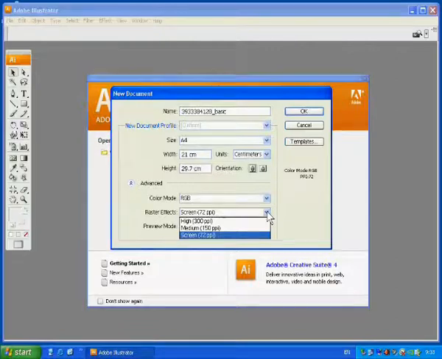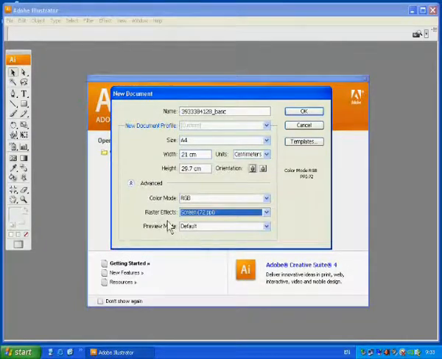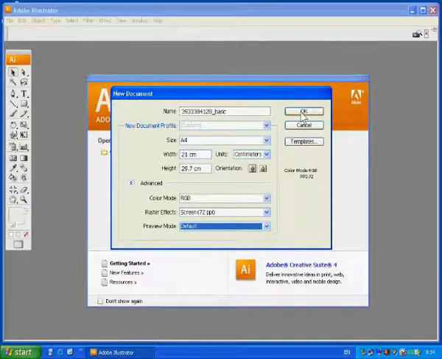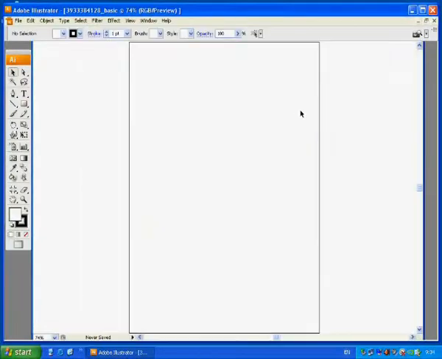But when you work on another project that needs raster effects, you have to set it as 300 for high resolution, 150 for a bit lower resolution, but for website 72 will do. But for this, just leave it as 72. Preview mode, a default, okay.